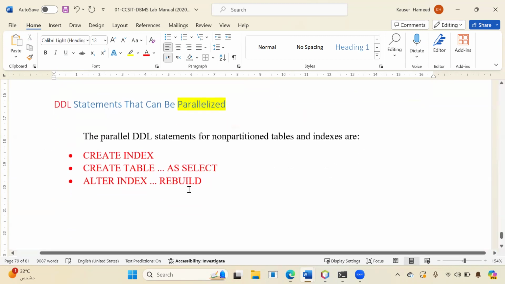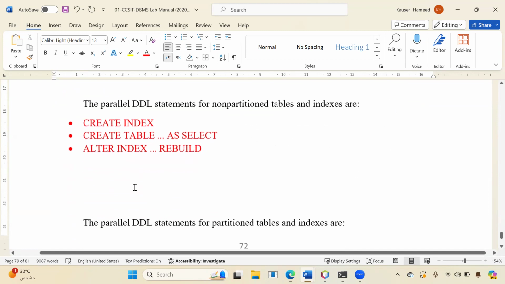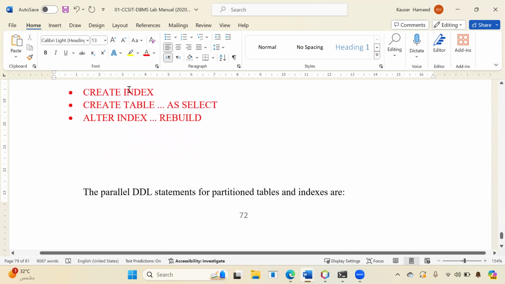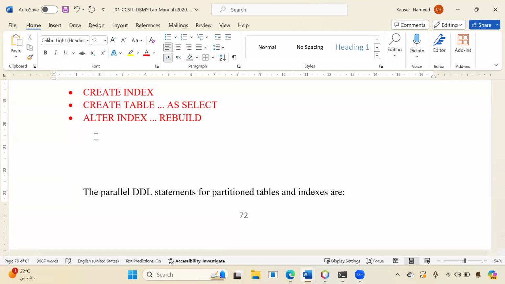What do we mean by that? The DDL commands, the data definition language commands, include the creation of tables and views, and the creation, altering and rebuilding of indexes. So these things can also be parallelized, or we can have multiple servers assigned to the creation of a very big table to speed up the process.